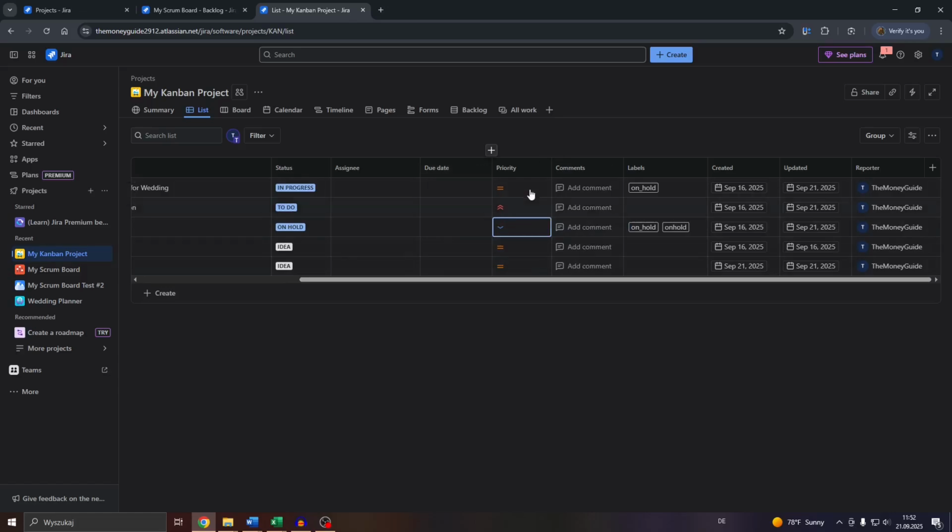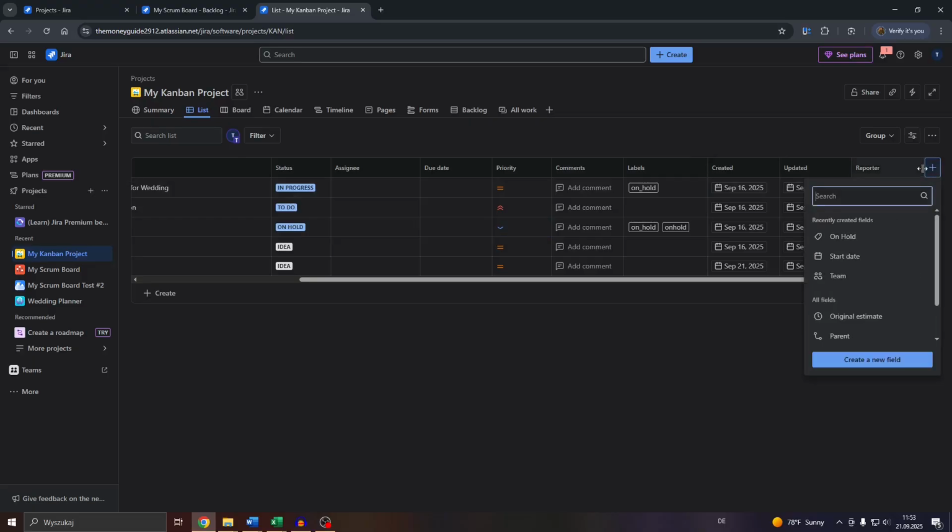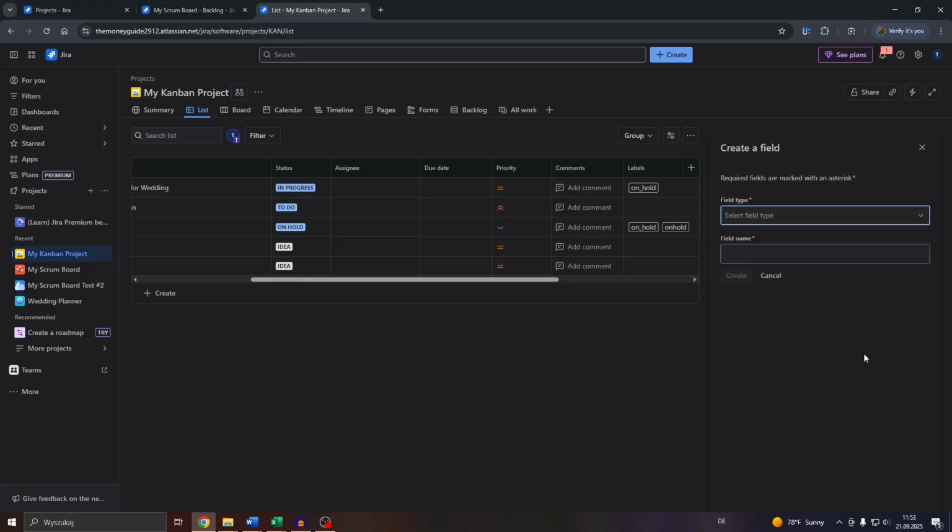So if you'd like to add a priority field like this, guys, because you don't see it in your list view, you may do it really easily by clicking into that plus button at the very right end of your list and add a separate column. To do that, click into create a field here. And after that, select the field type. So let us again go with a drop-down menu. After that, give it a field name.